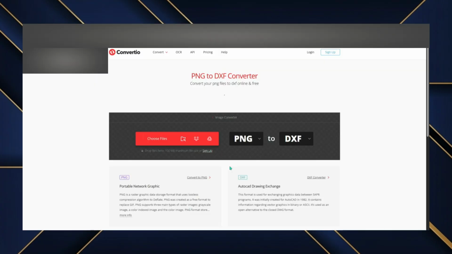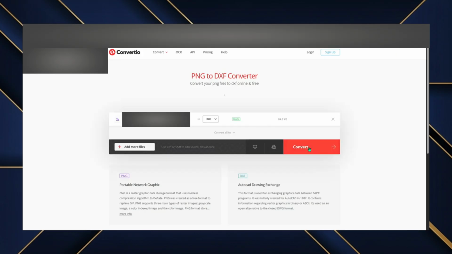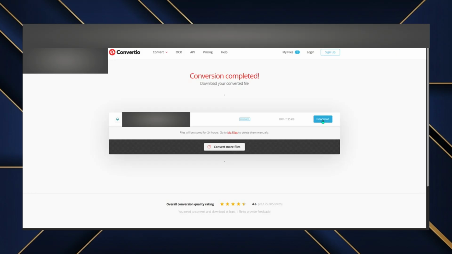Start by opening your web browser and visiting an online image to DXF converter such as Convert.io. Upload your JPG, PNG, or other supported image file, then choose DXF as the output format. Click the Convert button and wait for the process to finish. Once the conversion is complete, download the DXF file to your computer.